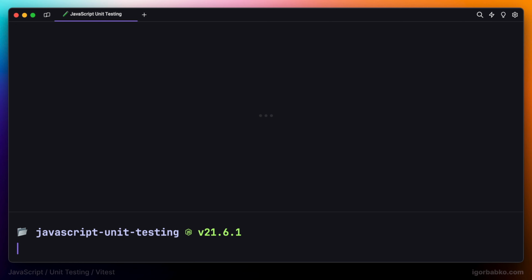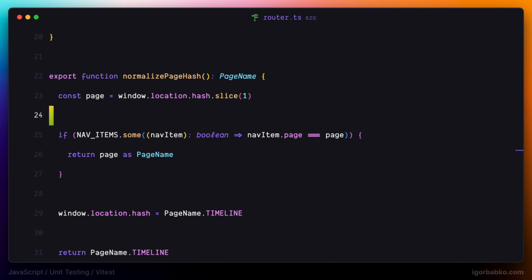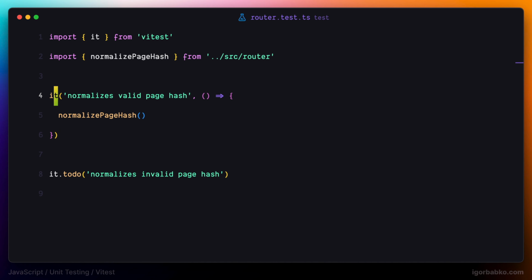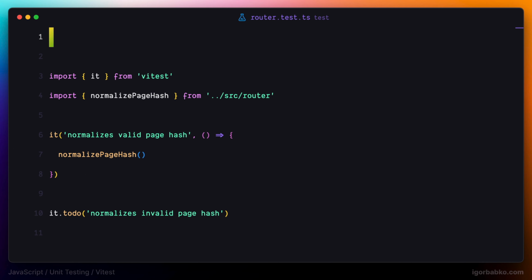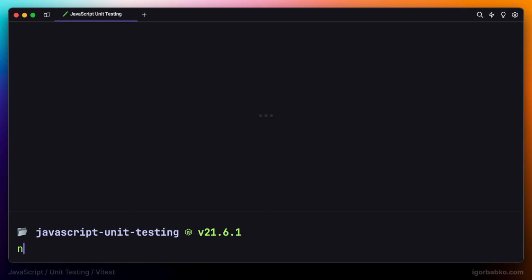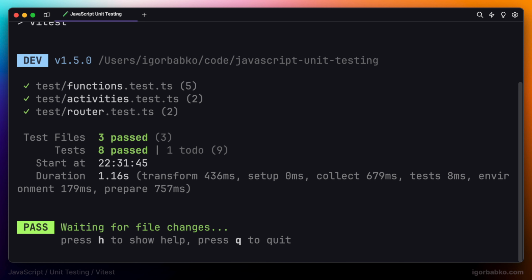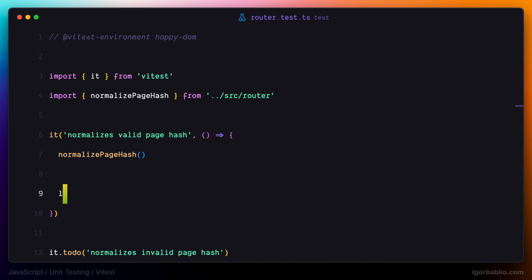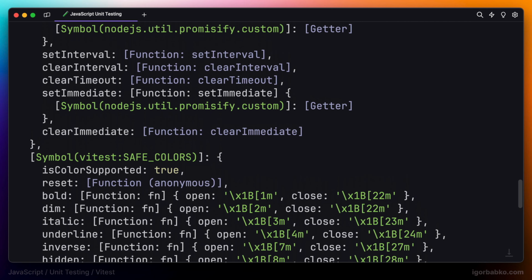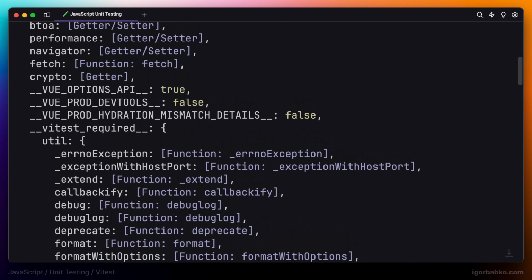Once this is installed, in order for us to specify which environment Vitest should use to execute our tests, we just have to place the following comment at the beginning of the testing file: Vitest environment followed by the name of the library we used to mock browser environment. So after doing this, if we check tests again, this time we didn't get that error. That is because window object is now available, and if we're gonna print this object in the terminal, we're going to see this output with all available methods and properties on the window object.